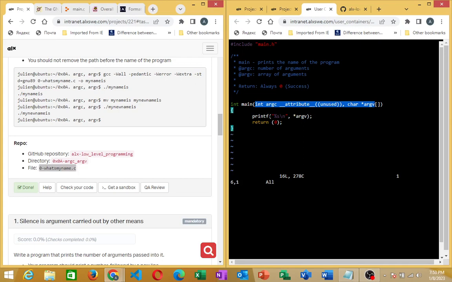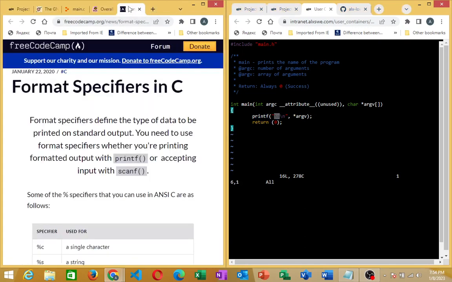This is printf. It is the standard output in C programming to output this. So this is printf, and this is your format specifier. This percentage s is your format specifier. You have different format specifiers. Let me just open this. So you can look through this. These are format specifiers. What is a format specifier? A format specifier defines the type of data to be printed on the standard output. So you need to use a format specifier whether you are printing formatted output with printf or accepting input with scanf.